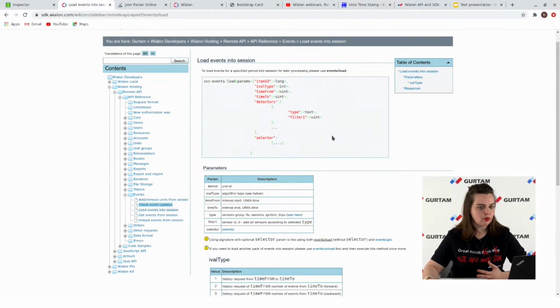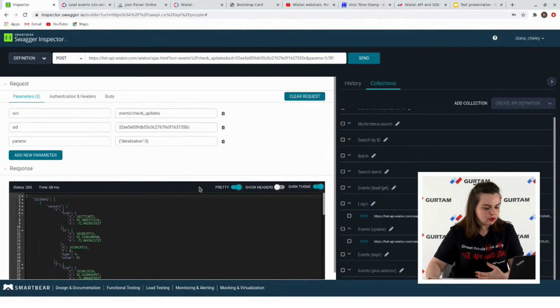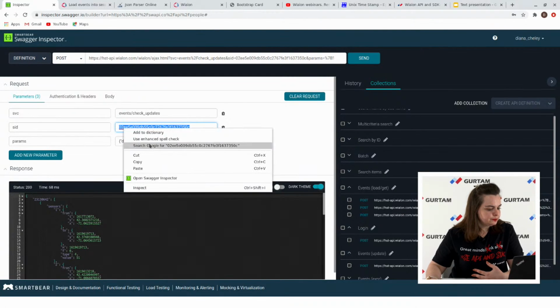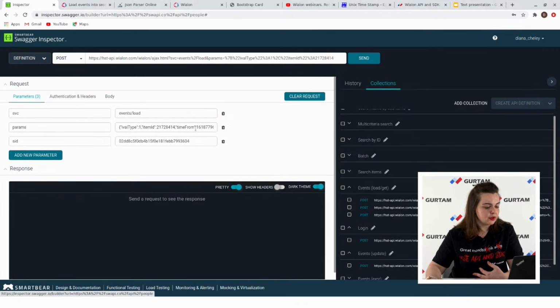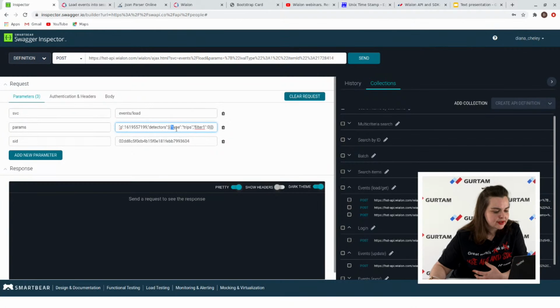So let's look at our examples. Let's return to our Swagger tool. We can load some request. For example, I copy the same one. We will load some events for a unit. For example, for 1 week, I specify time from, time to, you can see, and we will get information about trips. So I specify detectors as type trips, and filter 1 is 0.